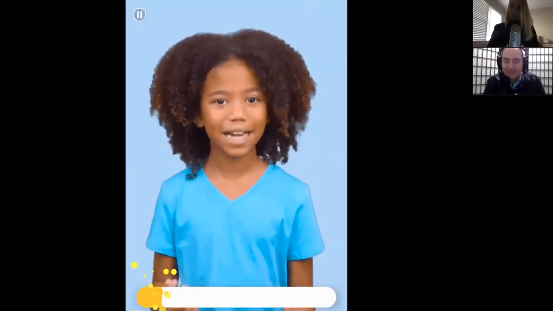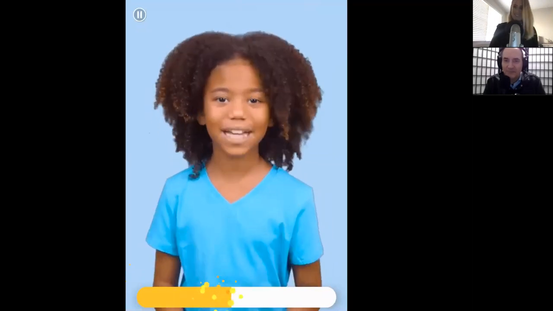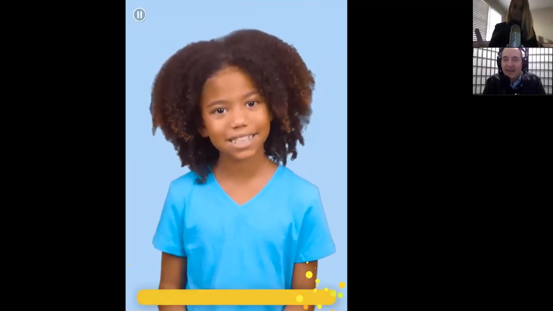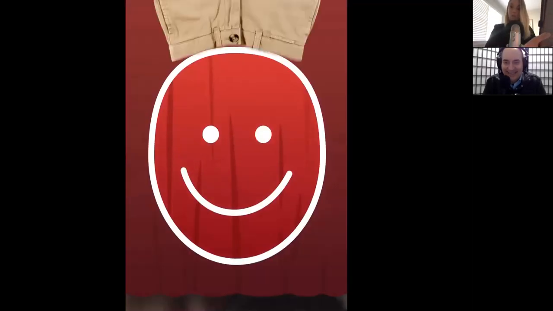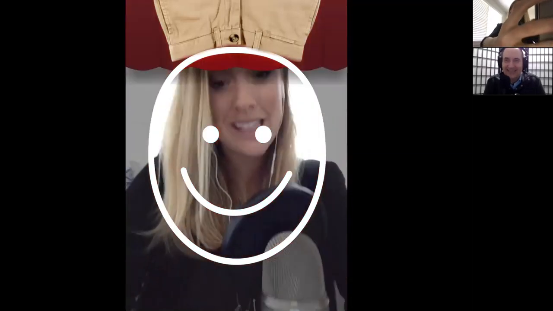Hands. Hey, now you try it. I like that it encourages. I'll try it. Pants. This is my favorite though. Ready? Some more augmented reality. Some silly stuff.